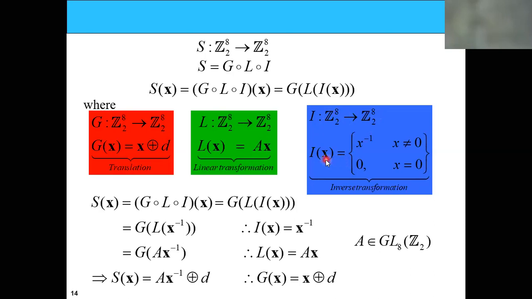It takes 8 inputs and maps them to 8 outputs. So the 8 inputs form an 8 cross 1 column vector. Whenever you take some input as an 8 cross 1 column vector, it will give you the inverse of that column vector, which is again an 8 cross 1 column vector, whenever x is not 0. If x is 0, then it will give you 0. This is not just a single 0; it is an 8-dimensional 0, meaning 8 zeros, written as an 8 cross 1 column vector.